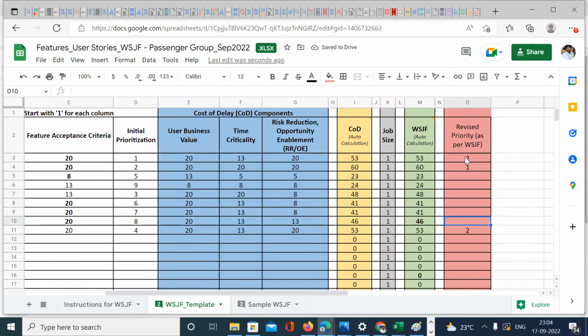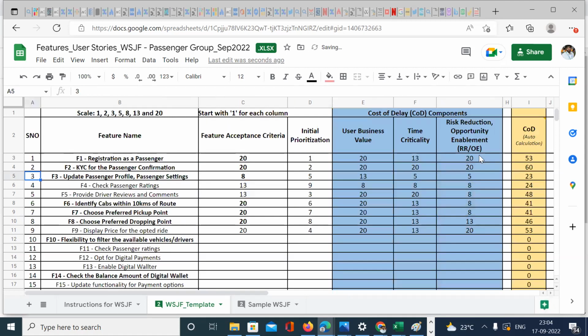Then 48, which is row number 7. Then the 4. Then 5. Right. Okay. Yes, this is what we have. We know we have only 30 minutes of time, but with the known information, with the known pointers, we are able to come up with this. That is how we can come up with the prioritization if we are using WSJF as a technique.